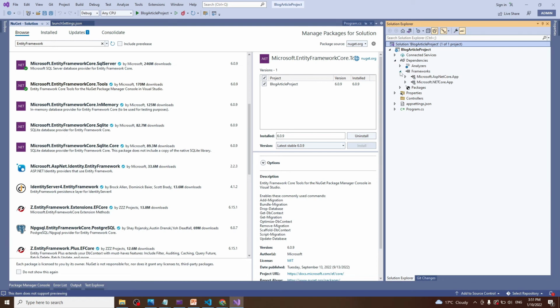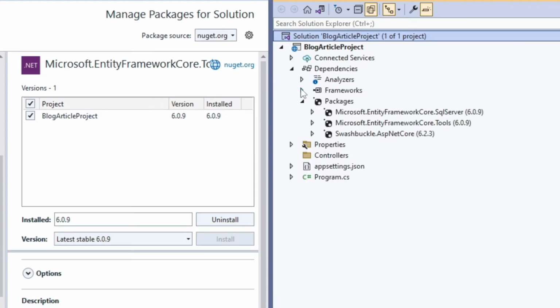And once those packages are installed, you can always check in the packages. Over here you can see the SQL Server is here and the Tools is also here, so it means those packages are successfully installed.